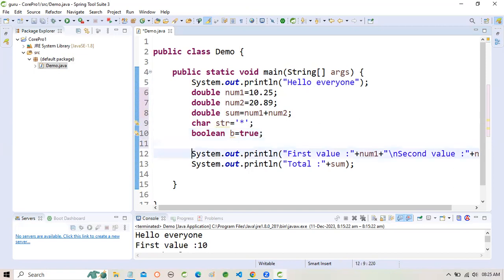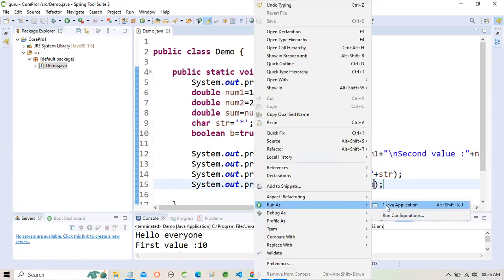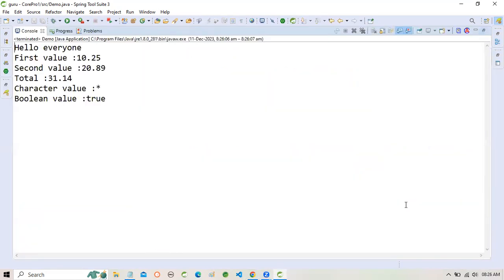If you want to print these values, we can also print them. For character values, here we can use str. If we want to print a boolean value, as per our requirement, we can declare the data type of a variable, and we can perform different operations as per our requirement.